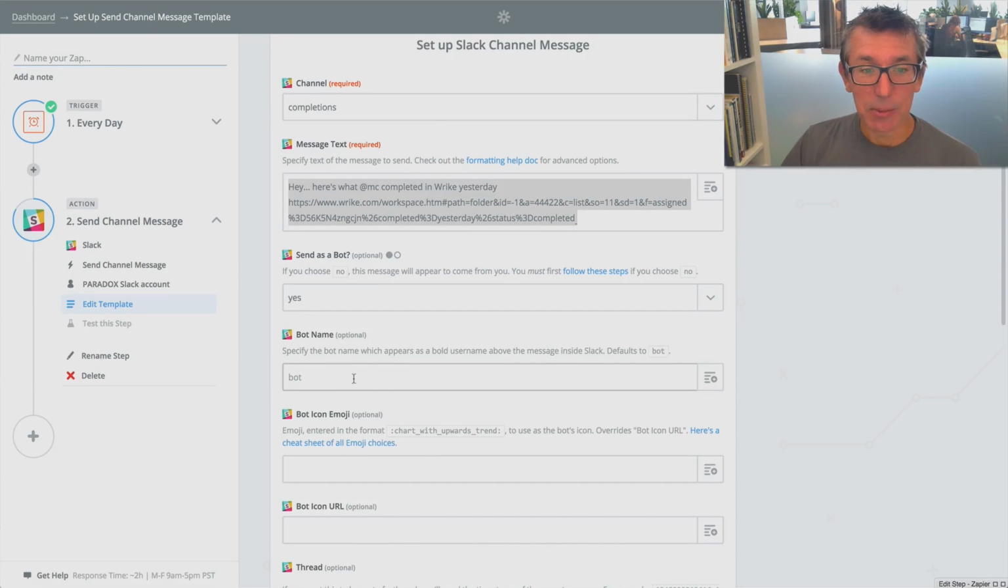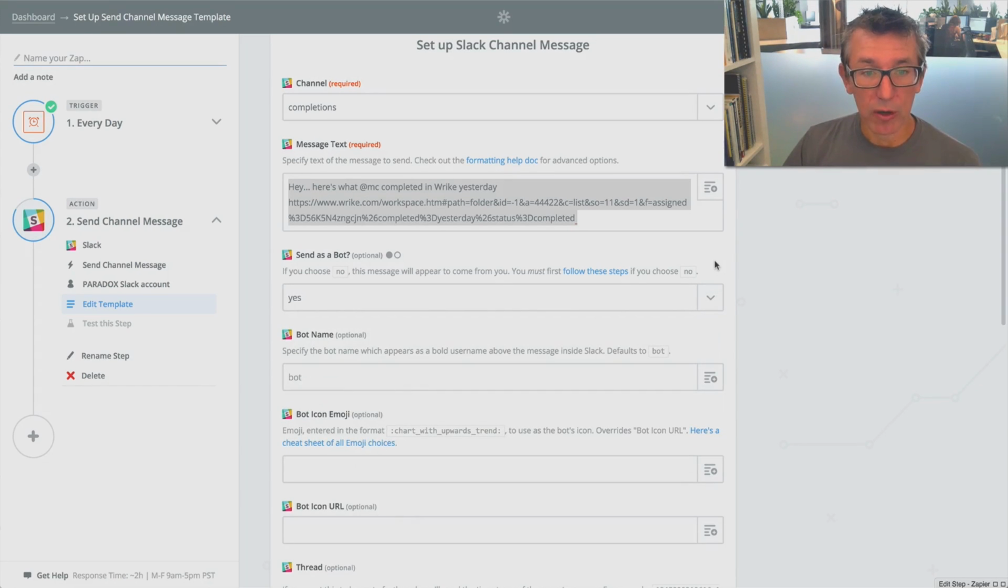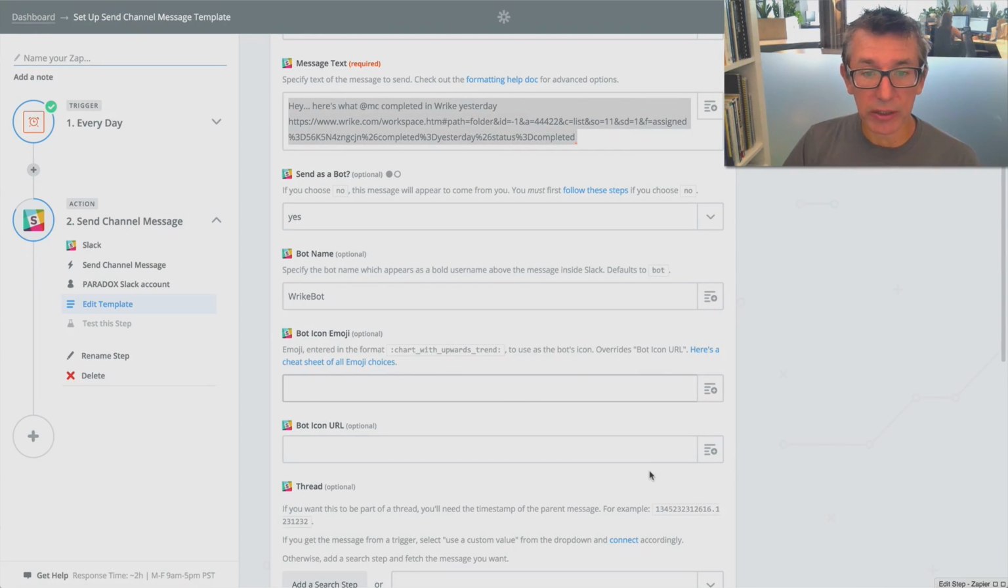Yeah, okay. Specify the bot name. So rather than that message come from me, it's going to come from a bot. So people know that it's been an automated message. Specify the bot name. Wrike bot. Oh, this is cool. We can add a pop icon emoji, which is optional. That is cool. Let me just see.